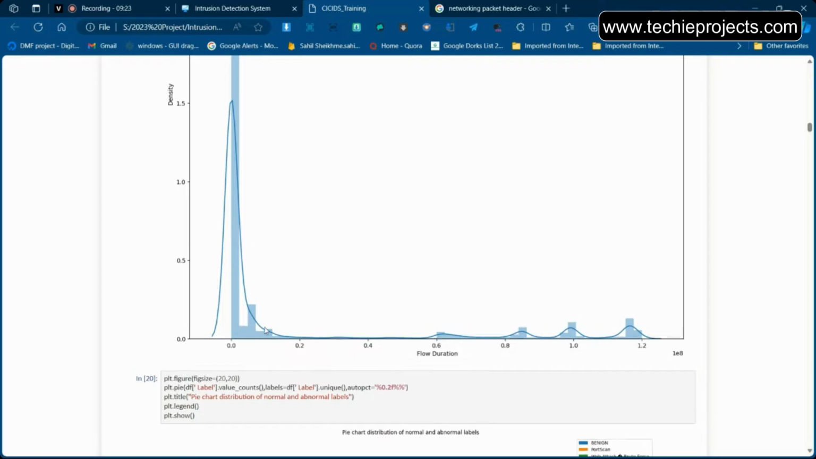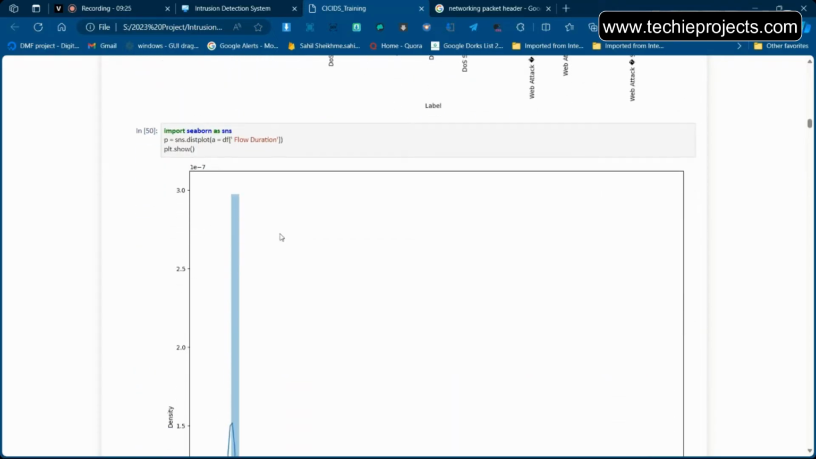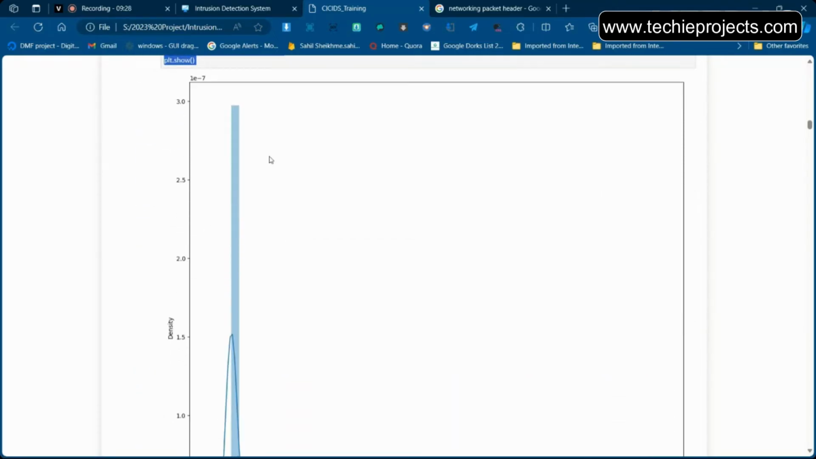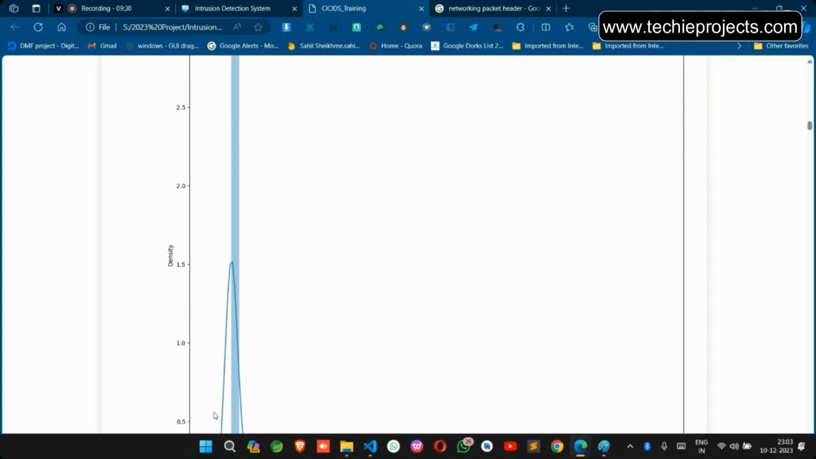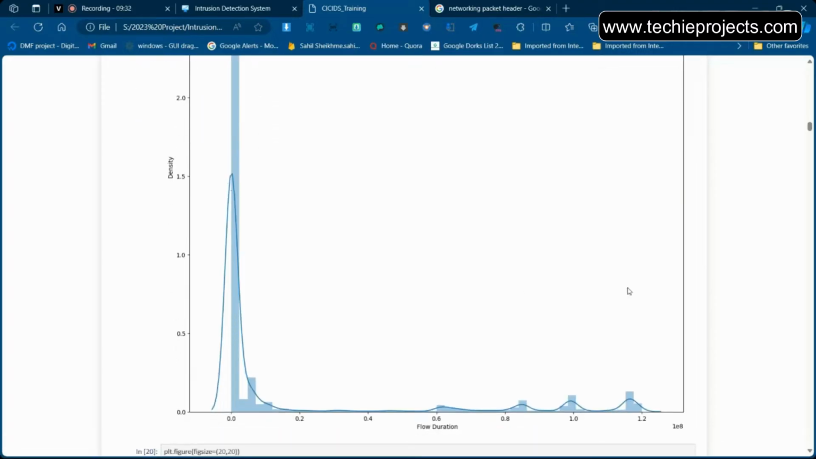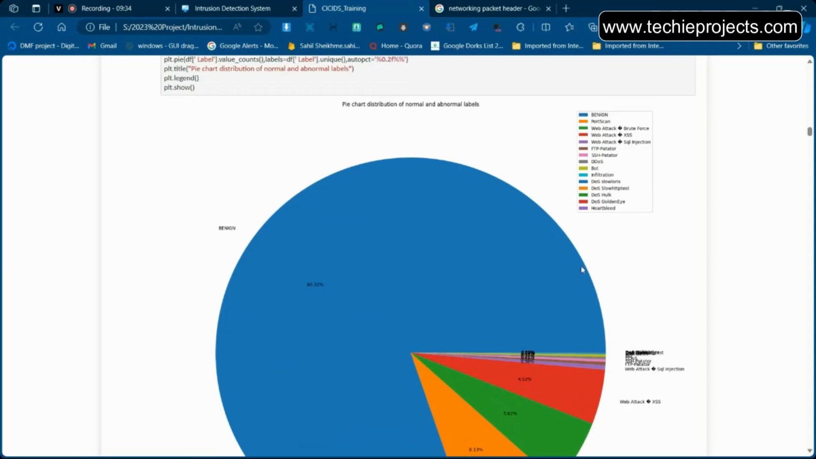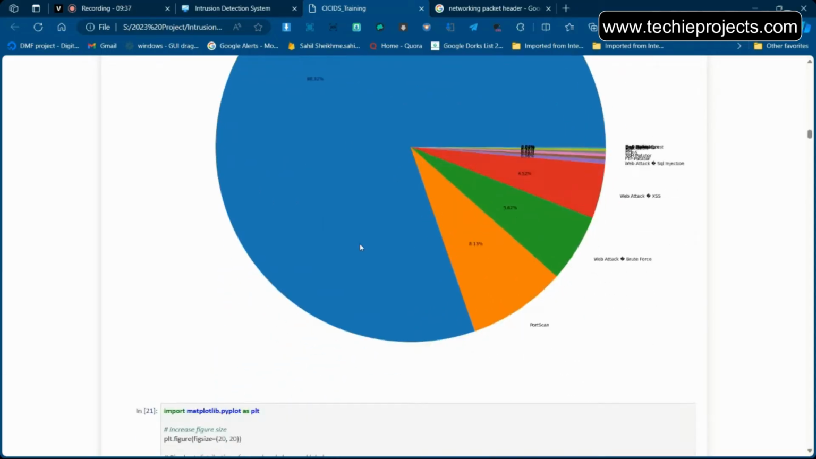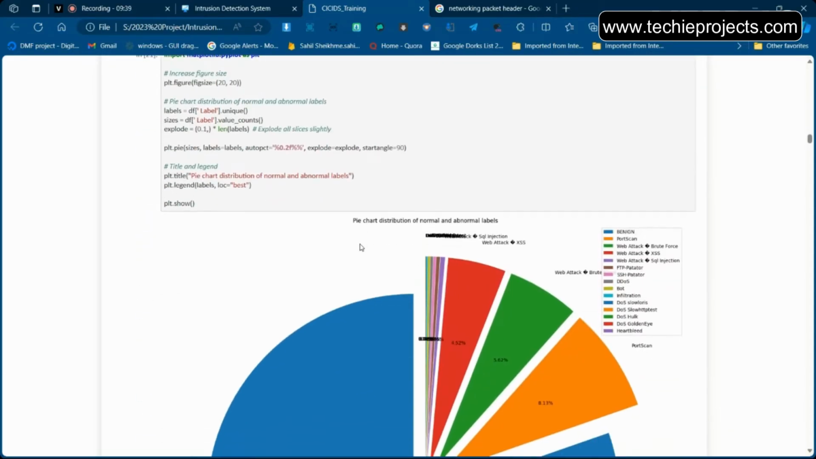So this is the graph of flow. There is a column, flow duration, and this is the graph of how exactly the flow duration column looks. And this is the pie chart for the class count, and this is also the same pie chart.